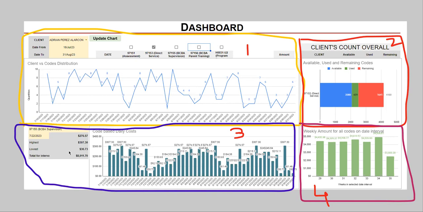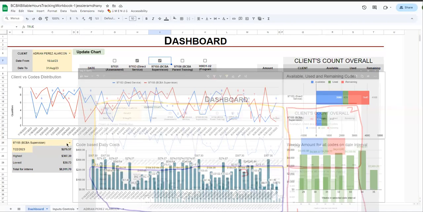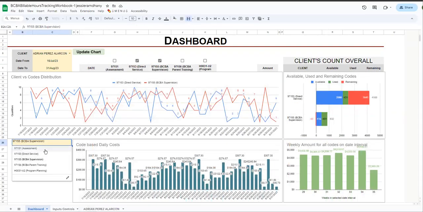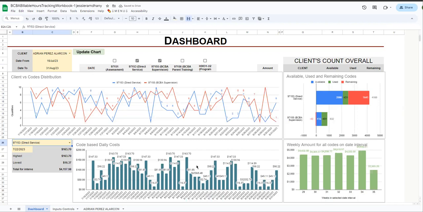These are the first two parts, and the second part is comprised of chart 3 and chart 4. And the controls for chart 3 and chart 4 are on this side, on the lower left bottom. Here you can select a client. Sorry, you can select a code in here, and whatever code you select, it will show the distribution of the costing of that code. Let me select 97153.